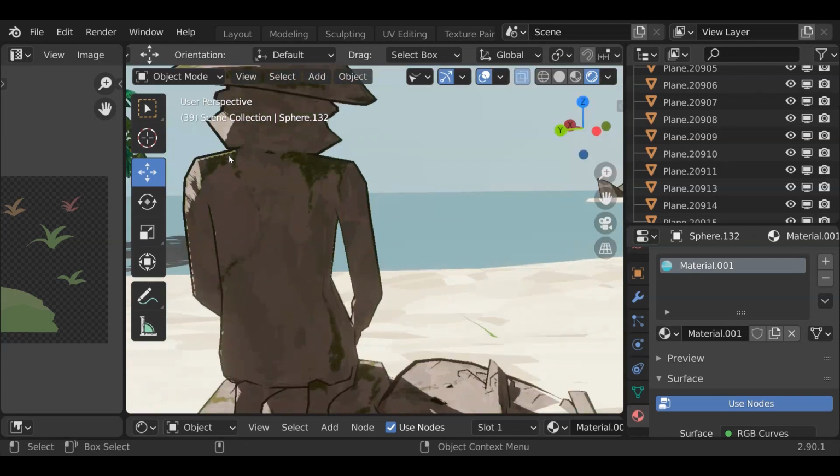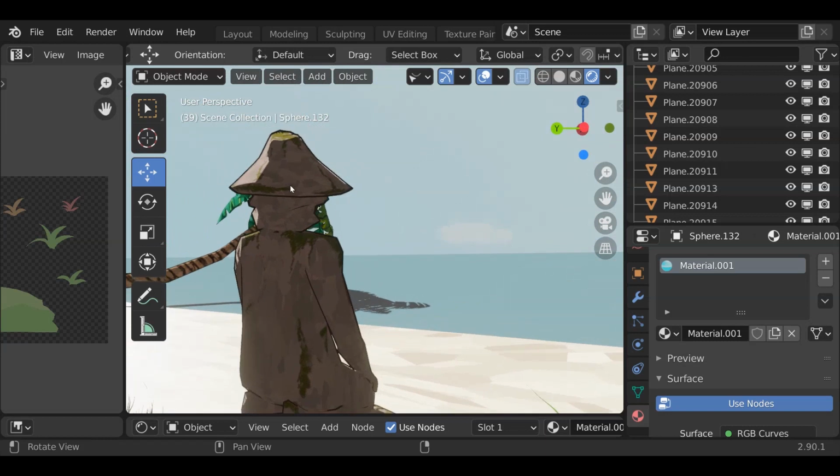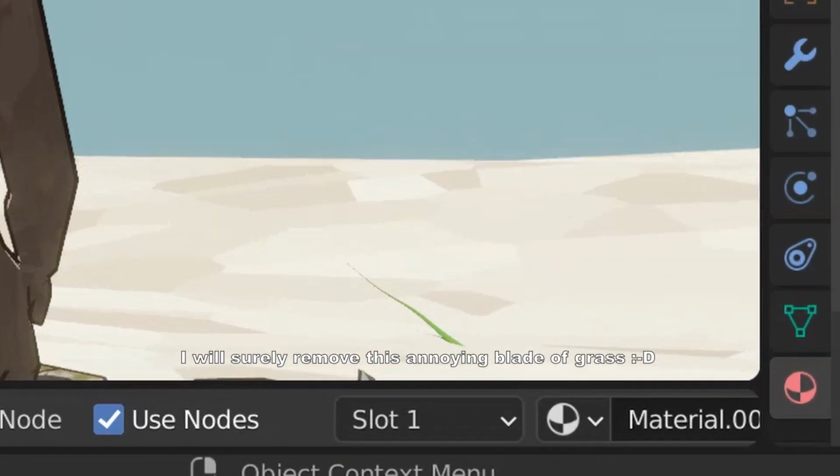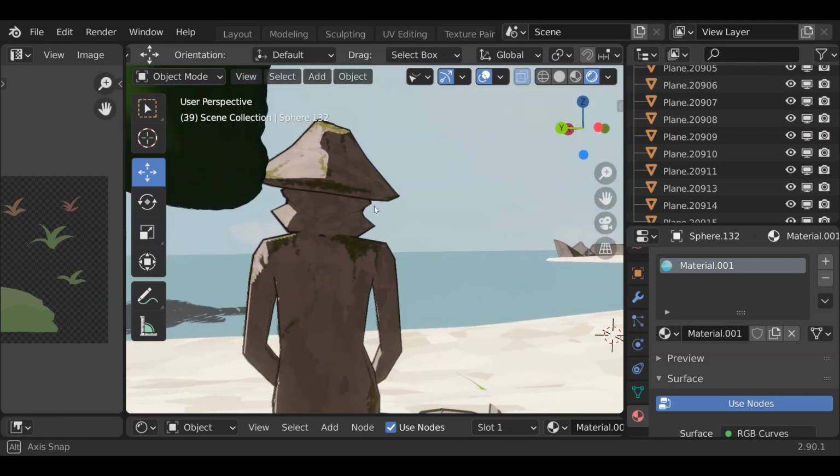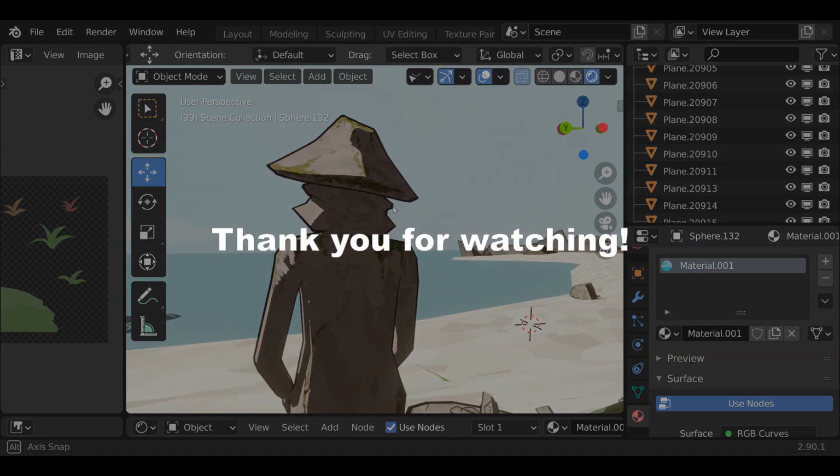So yeah, this is it. I'm quite satisfied with the results. What do you guys think about this? Feel free to leave comments, share your ideas, your thoughts. Maybe you would do something differently. I'm really curious.